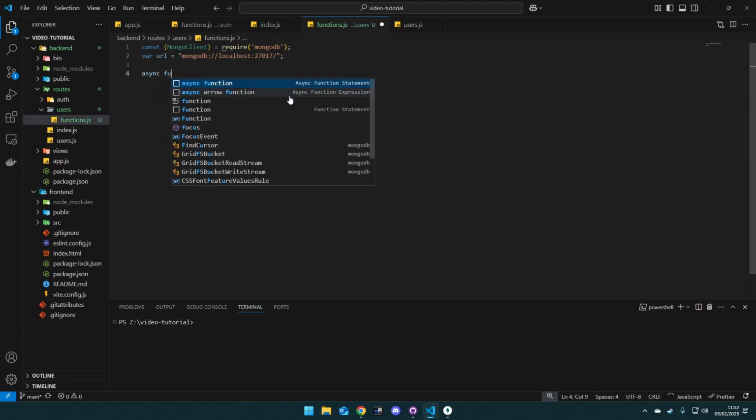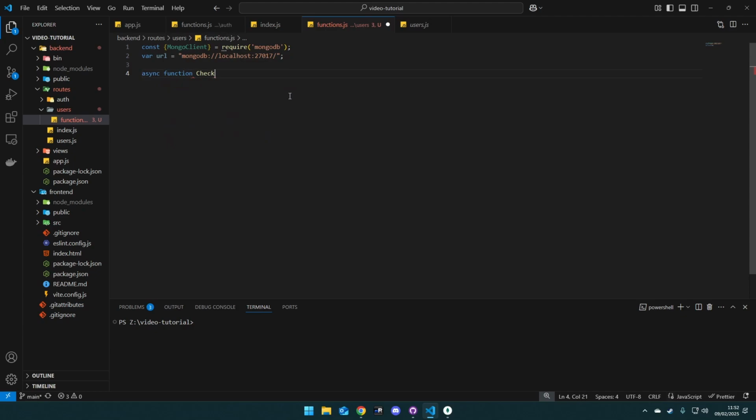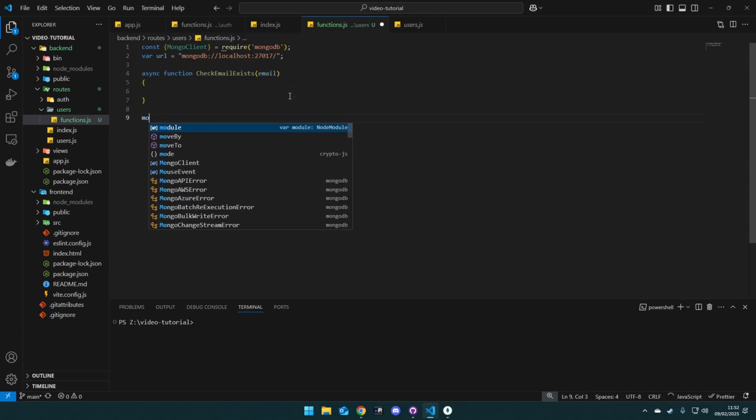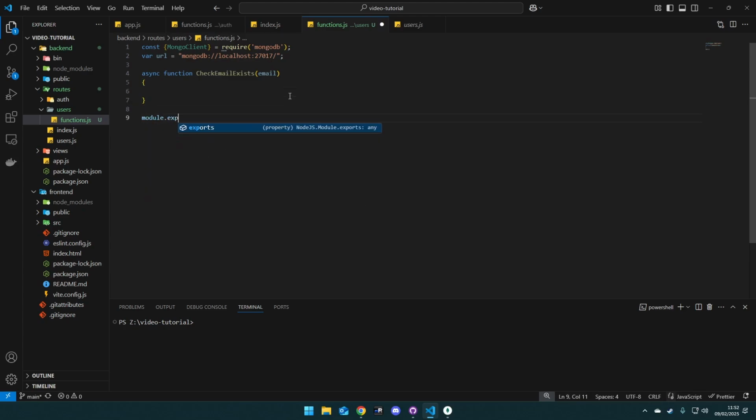So we're going to do async function checkEmailExists, and we're going to pass through an email as an argument to that function. We also need to make sure we're exporting it, so it's a public function. So exports equals checkEmailExists. We need to make our database connection, so our client is new MongoClient, passing through our URL to the database.